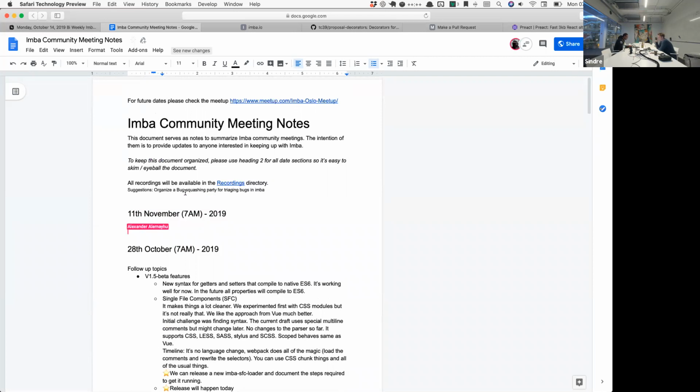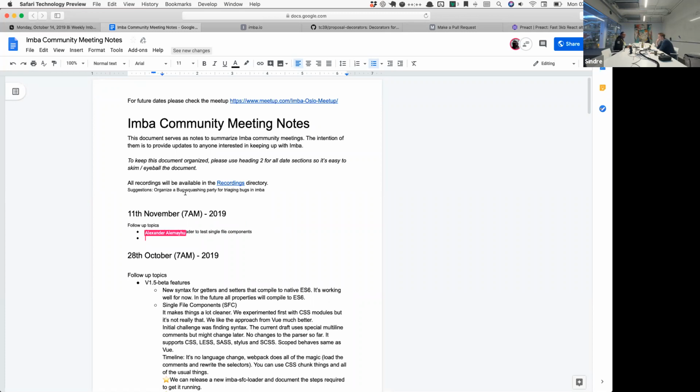So we can do that before we wrap up. So we're gonna have a separate Imba SFC loader to test single file components. So it's not official yet. If we figure out it doesn't work or syntax changes, you can still break in changes. And then talk about the getters and setters release.